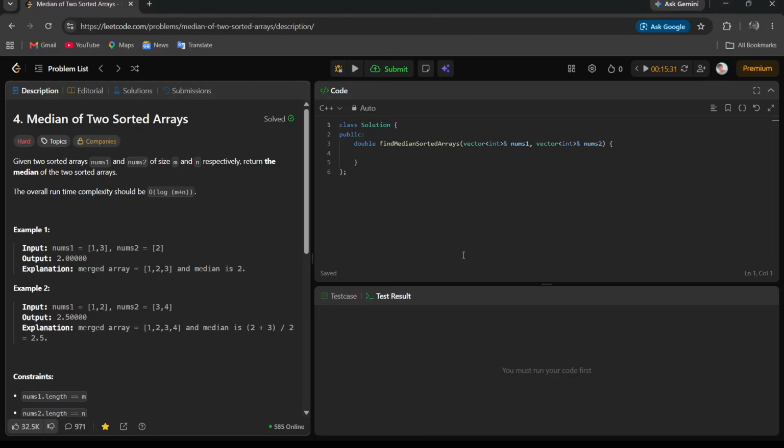Today in this video, we will solve question number 4 of LeetCode, which is Median of Two Sorted Arrays. So first we have to learn what the median is, right?